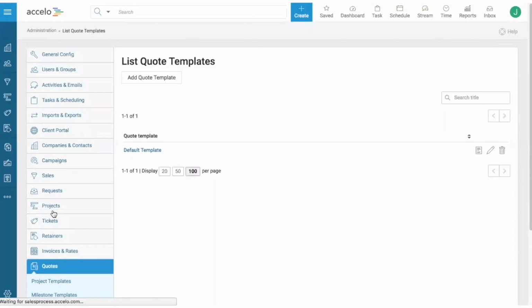So for those of you who haven't gone to the quote template list and have just come in for the first time, what we'll do is we'll create a first new template for you called default template. This default template is fairly similar to the classic style that you're used to if you've quoted out of Accelo before.